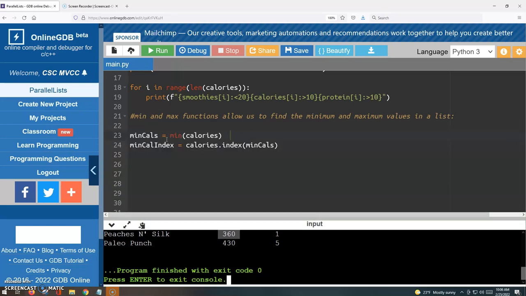So that's going to get the minimum calories. What's going to go into this variable here? 340. It's just looking for the smallest value in the list, and that's 340 if we're talking about the calories list. So I've got a 340 in here, all right?